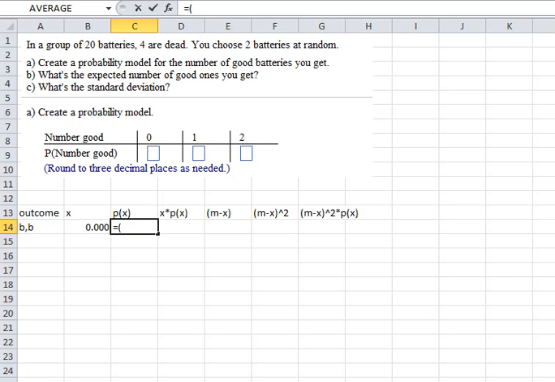So I'll do parenthesis. And so we're going to get a bad one. That's 4 out of 20, because there's 4 bad ones. And then I'm going to multiply that. In Excel, you have to put the times symbol. Now I need another bad, which is going to be 3 out of 19, because I already used one of the bad ones. And I hit enter.